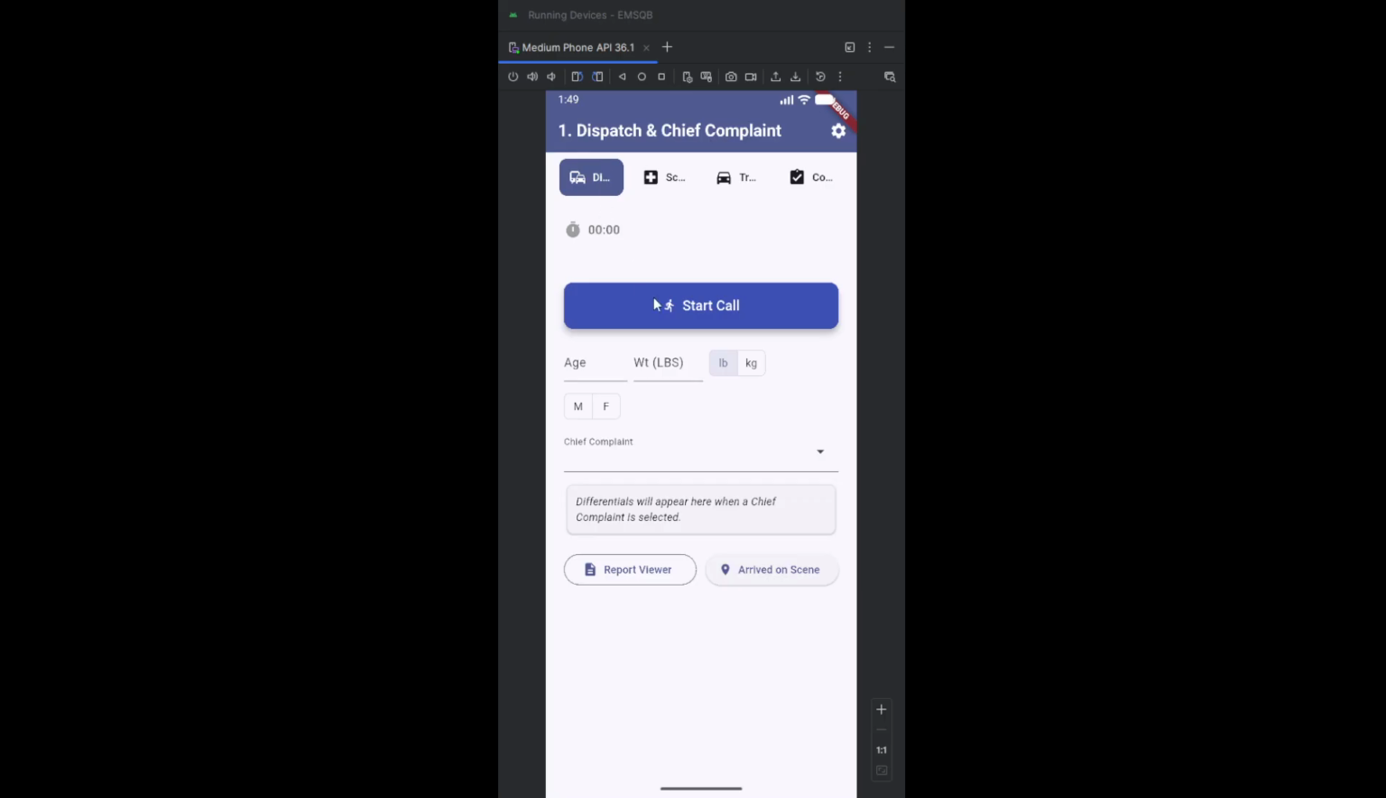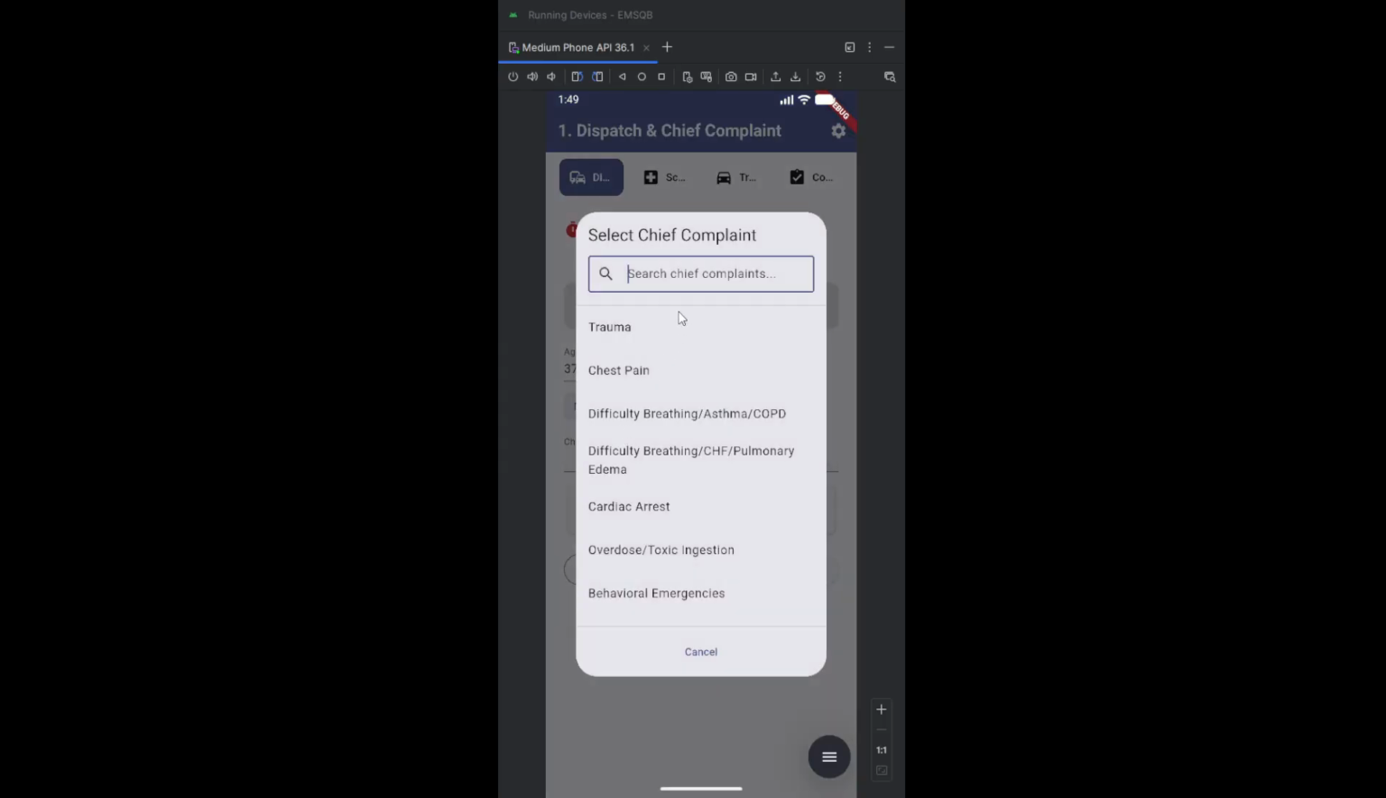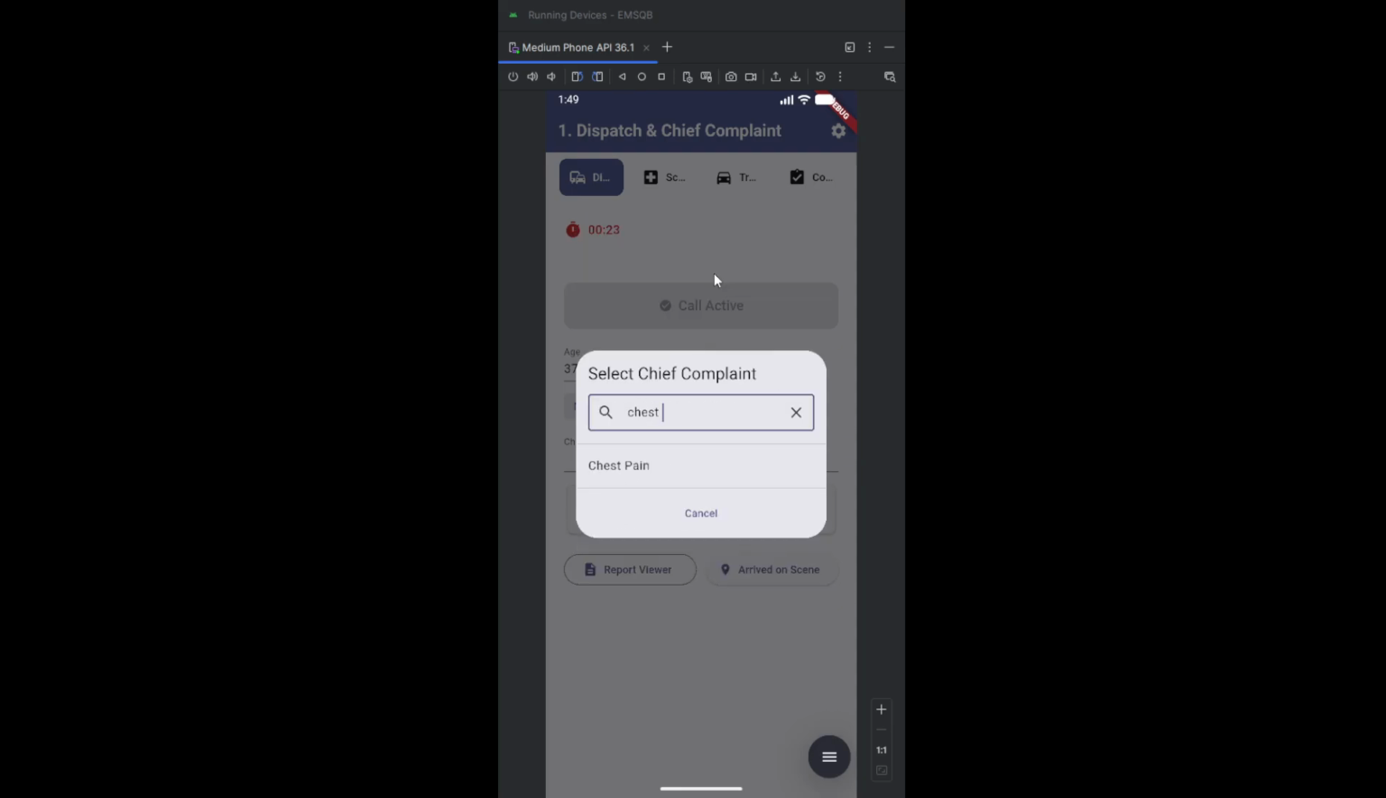At the top, you'll hit Start Call, and you see here we got a timer going. So the idea is that you hit this when you get the dispatch information. So then we'll give you an age. Well, let's put in an age here, 37. We don't know their weight, and we'll say male. And then chief complaints, we have a big list of chief complaints here, easily searchable. Chest pain.